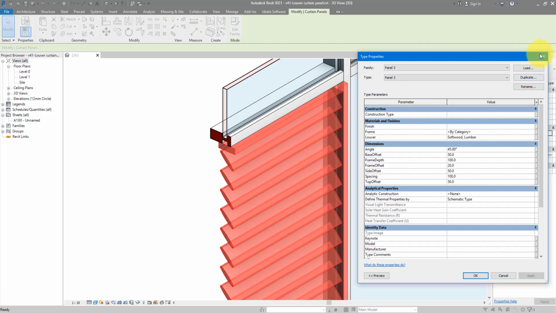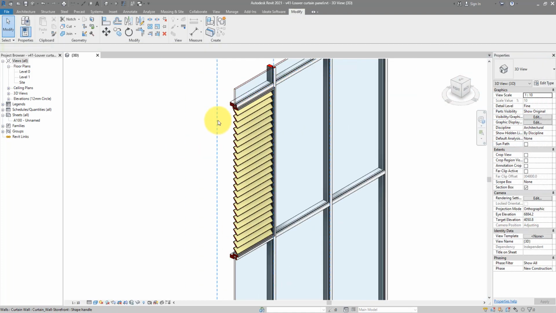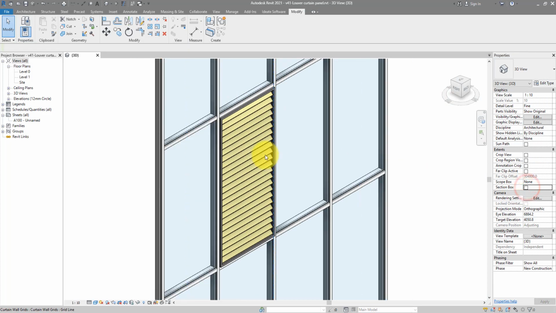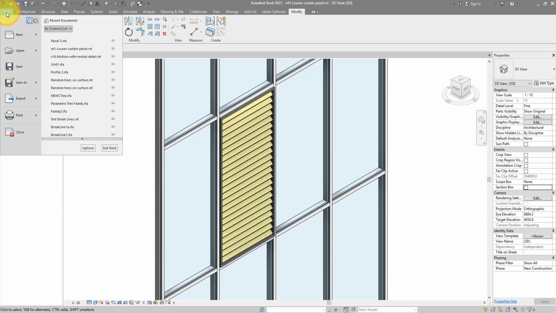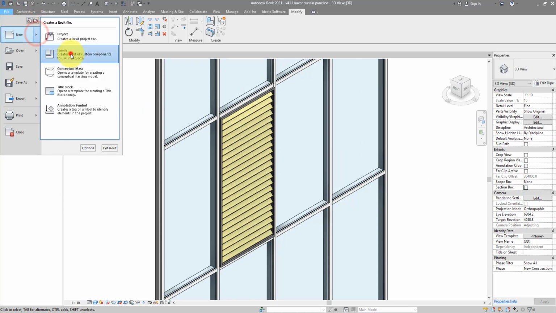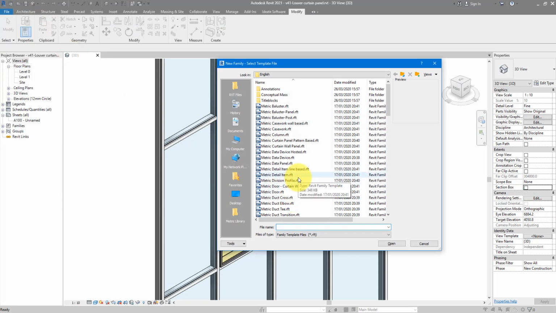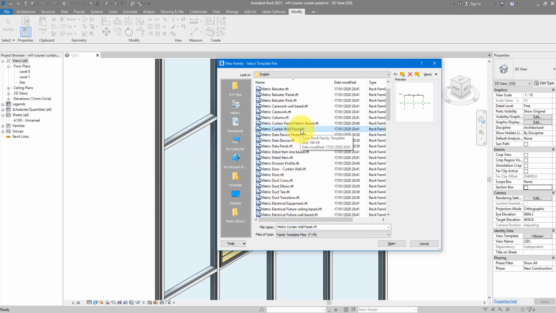Okay, let's create this now. That's the entire curtain panel, by the way. And now we can create it using a template called curtain panel. Let's go to New, Family, and choose this family template here. Curtain wall panel, here we go.